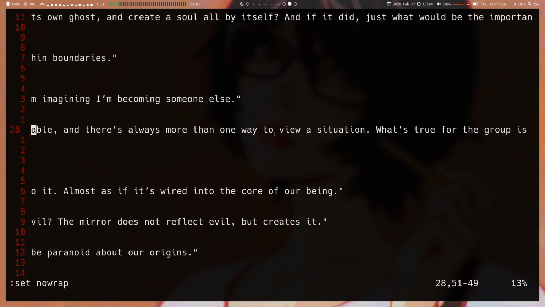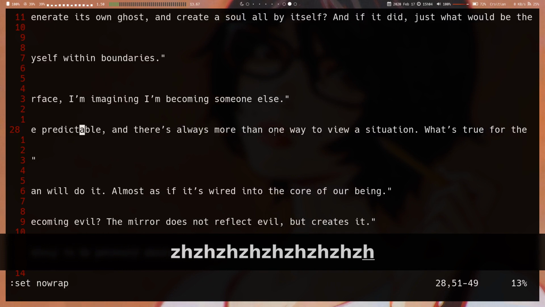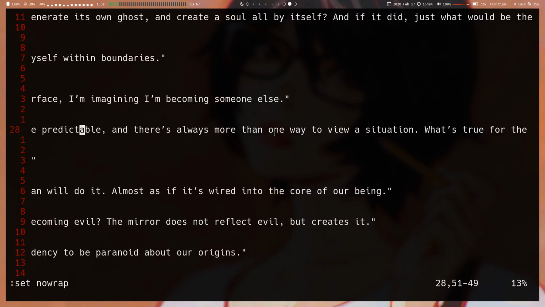So let me just do this. So you can see we shifted the screen halfway to the left. Sorry if I'm sounding a bit off. I'm a bit tired at the moment.